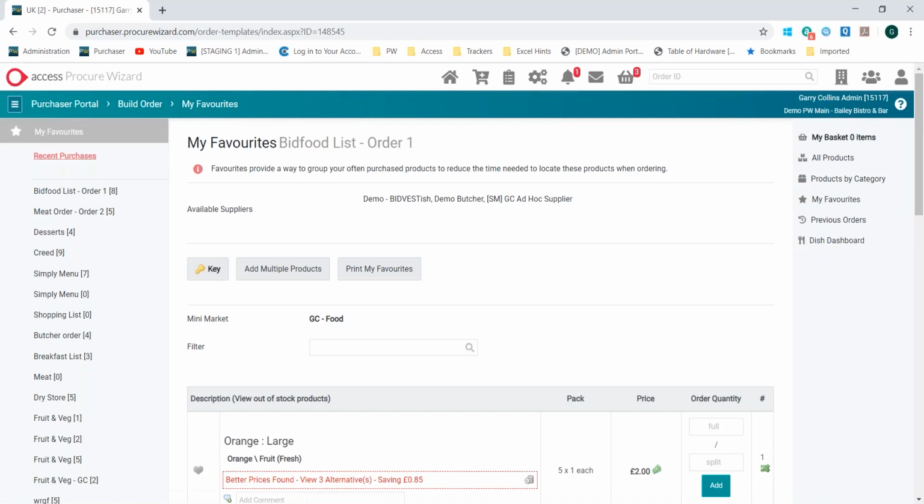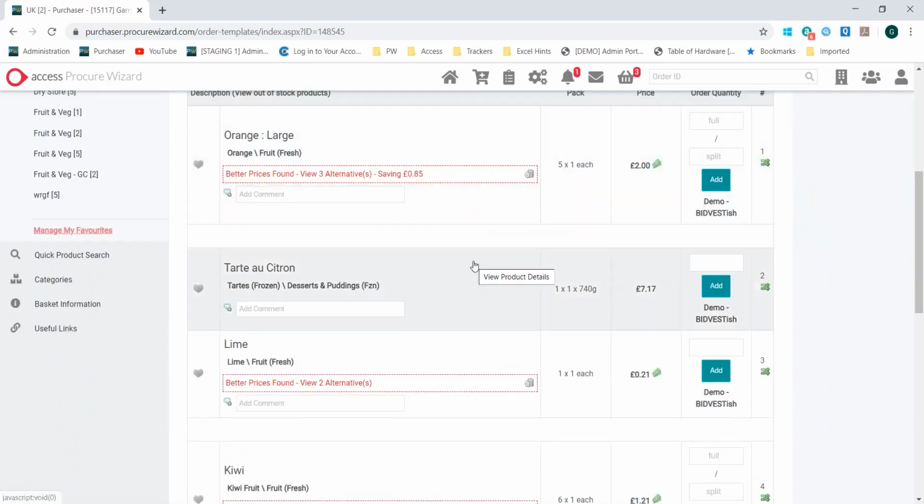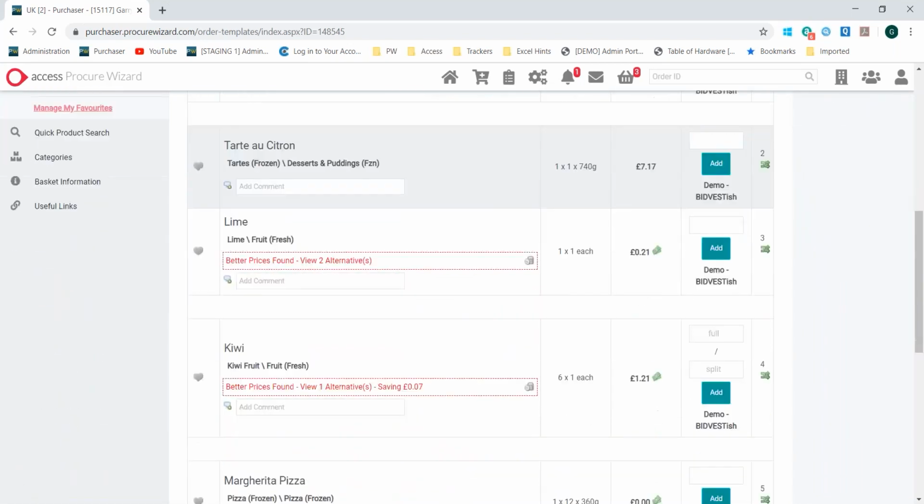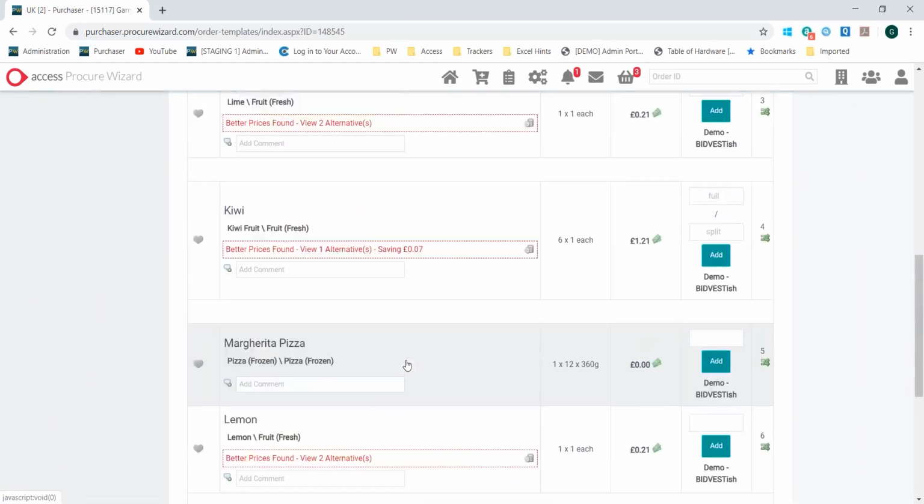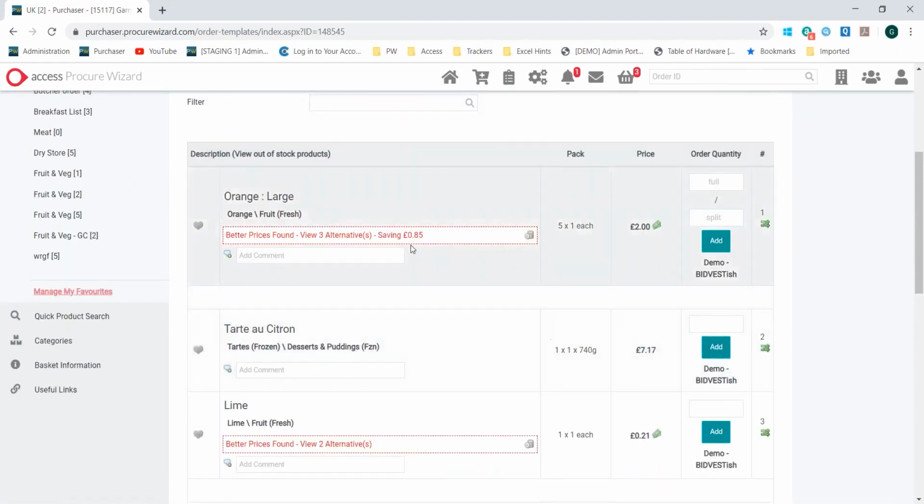When I click continue, I'll then be listed with the products that I've added to my favorites list. I can see that these are the different products that I've got available. If I look at this top product here, which is my oranges large, I can see that this is a pack of 5, the agreed price is £2. I have the ability to see what supplier this is currently coming from.